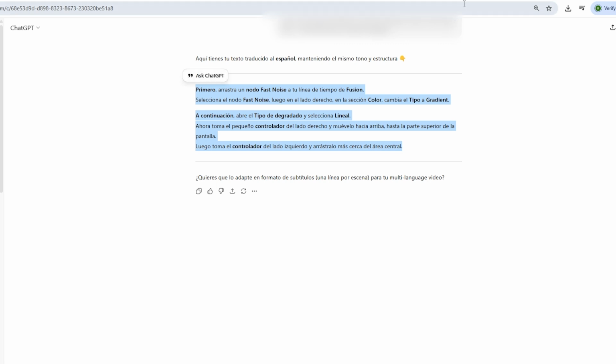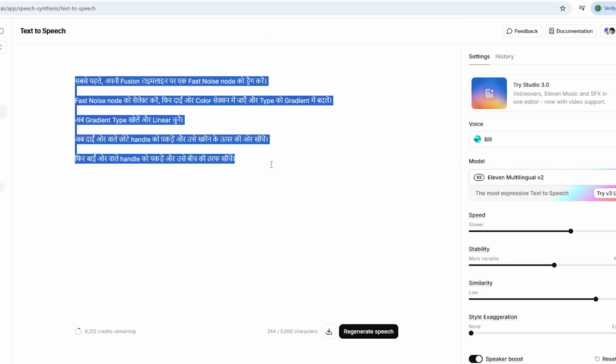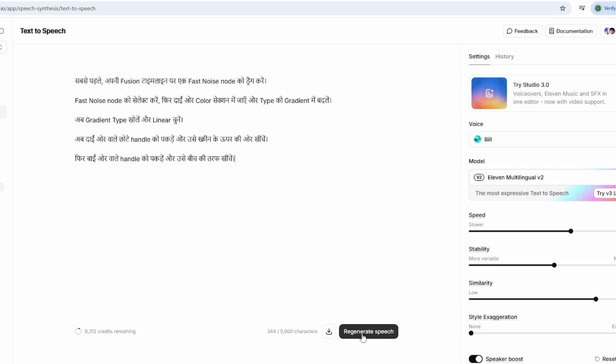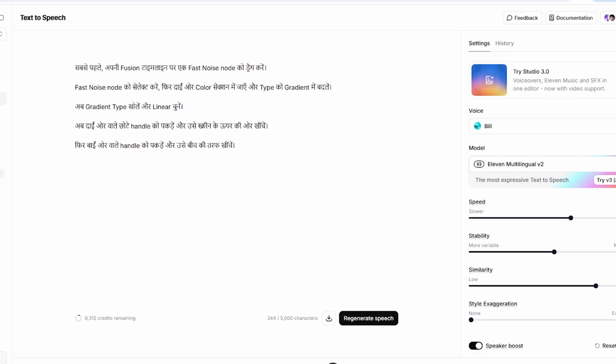Next, copy the translated text and open 11 Labs. Paste that translated script here and click Generate Speech. Now click Play and listen.